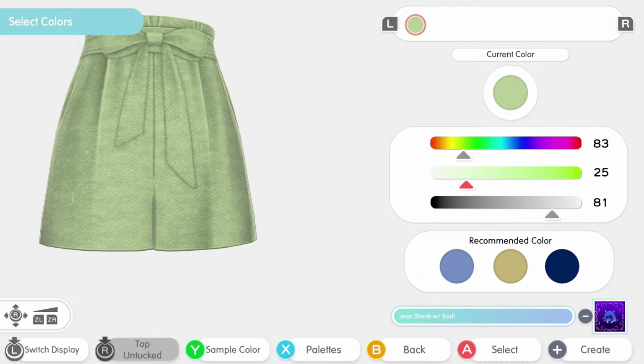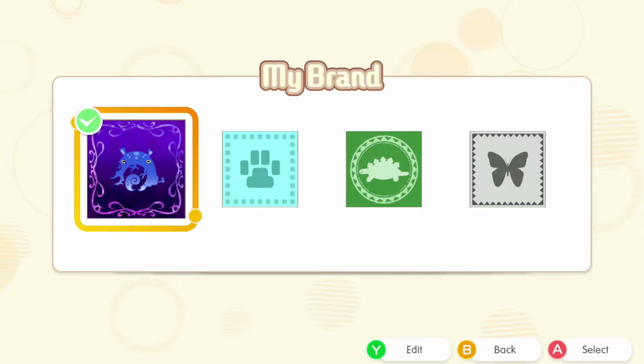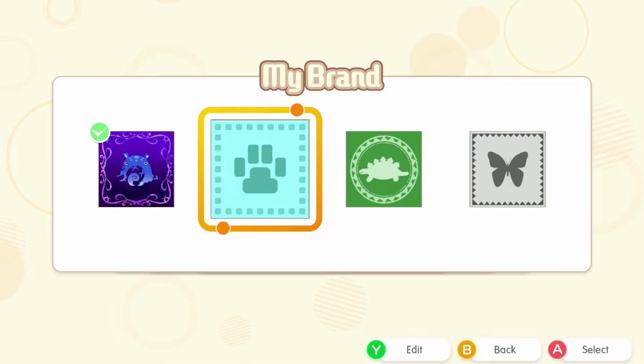Once you're on that item creation page, hit the minus button. This will open up the brand logo selection page. This is where you can see those 4 brand logos that you can choose to associate with the item that you're designing. But this is also where you can alter or make your own brand logo, brand icon, whatever you want to call it. So to make your own brand logo, select one of those 4 slots and hit Y to edit. The editor has a ton of options that you can combine to make something unique.